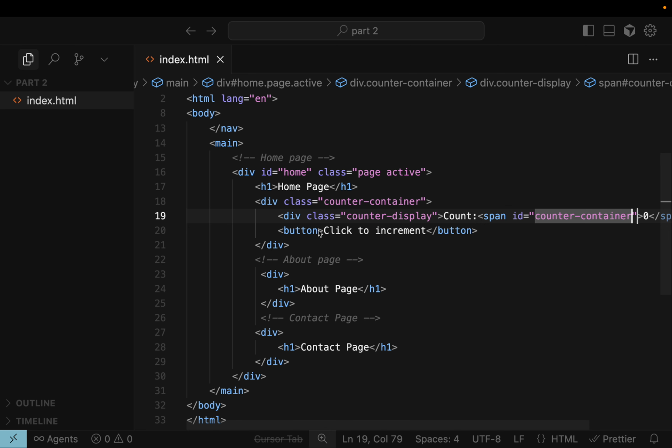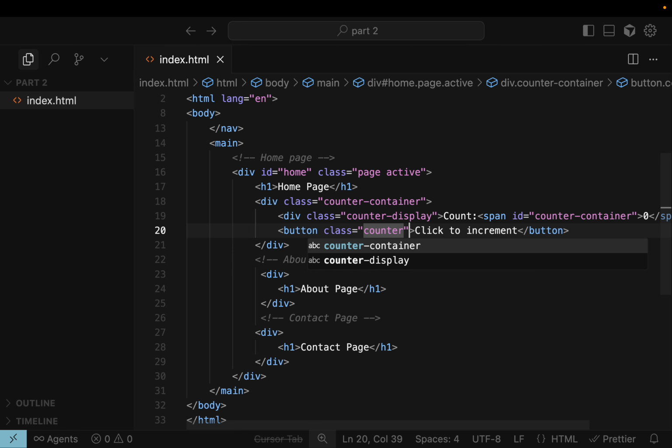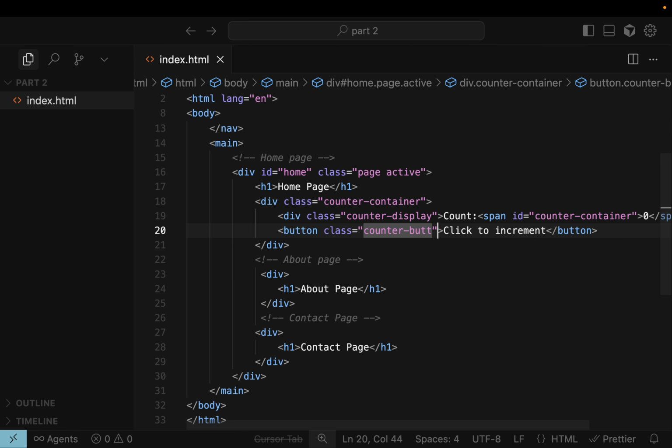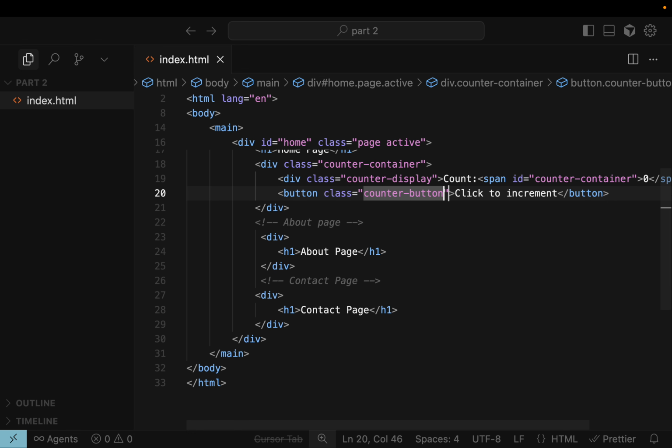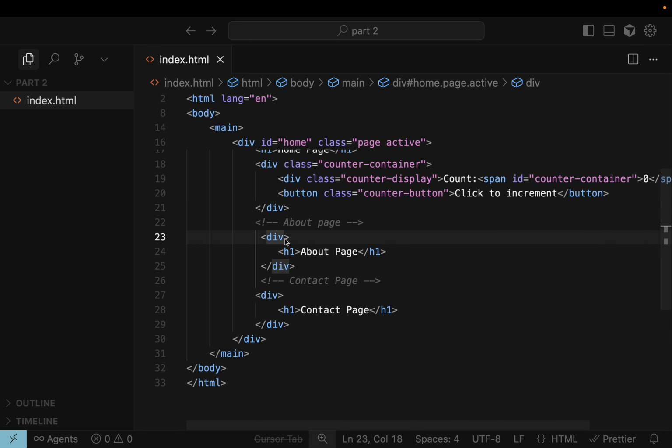So do we need to give the button one as well? Oh, let's just give a class over here: counter button. Okay, so now what about this about? Let's just give it an ID, about. And let's just give it a class.